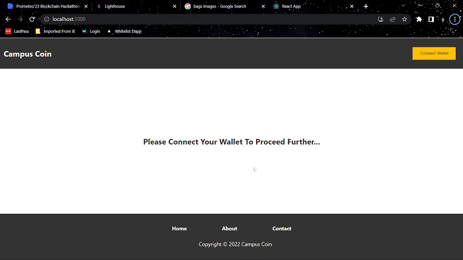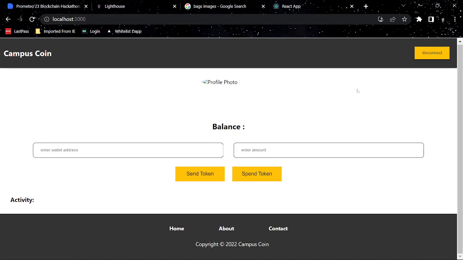So this is the main entry page. It shows please connect your wallet to proceed further. As I connect my wallet, just wait a second for MetaMask to pop up. So I have just connected my wallet.